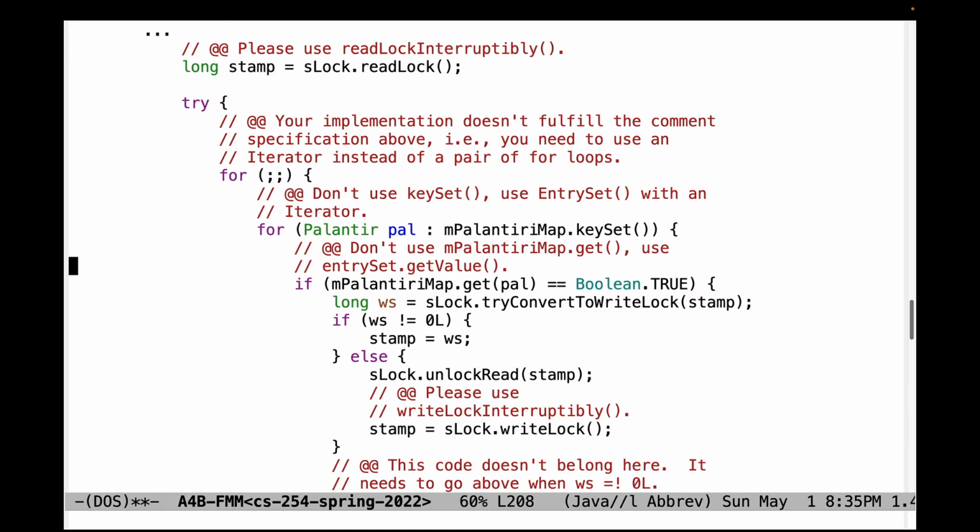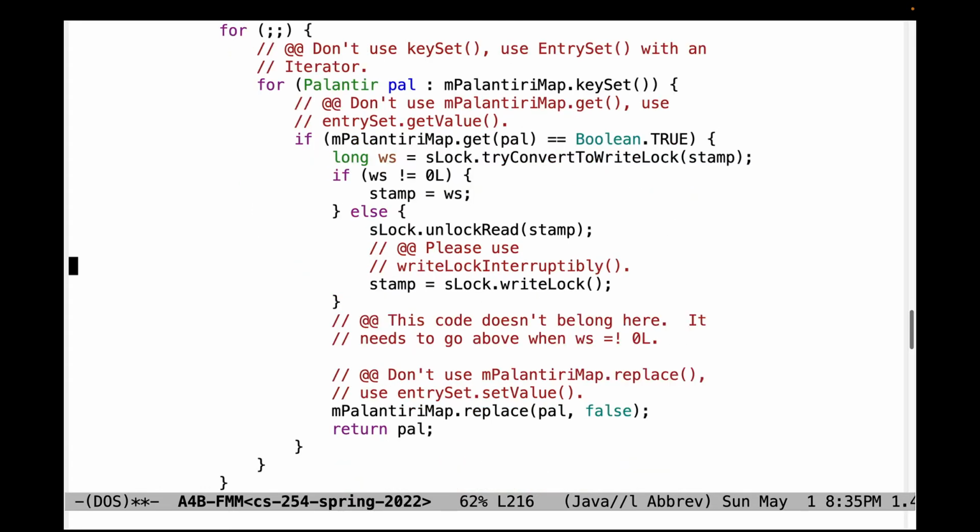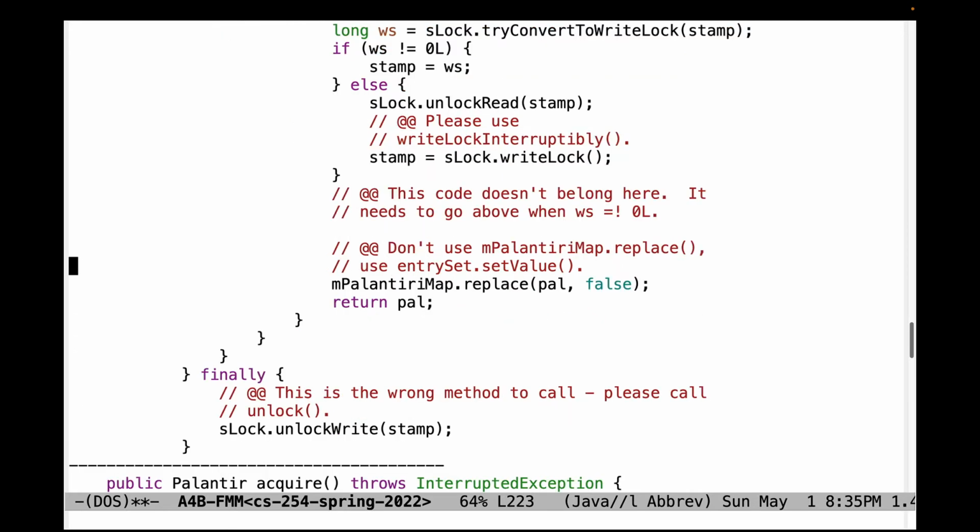Down here, don't use get, use entry set get value. Don't use ReadLock, use ReadLock interruptibly. And I'm not sure what's going on here, but this code does not belong here. It needs to be moved up here where we handle the case where the right stamp doesn't equal 0. And don't use the replace method here, use entry set SetValue.